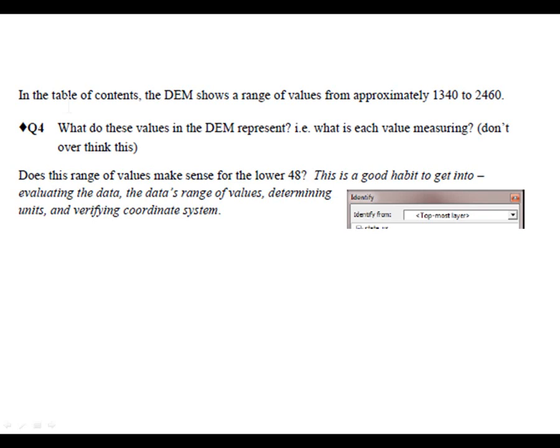This ends up being pretty important in understanding the cell values and learning how to troubleshoot and work with your own data. So the habit that I'm trying to create is that when you add raster data to your maps, look in the table of contents and check out that range of values.